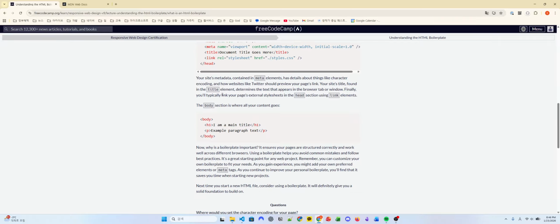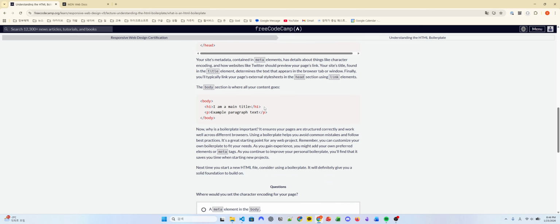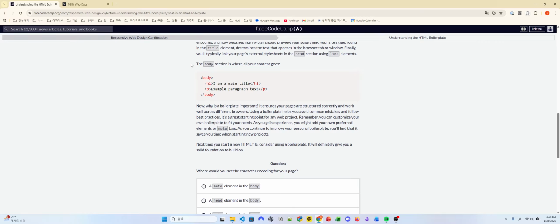So usually it does some sort of communication with your browser, what's inside the meta elements, and that's all you need to know. And the body section is pretty important because that's where all your content goes. So as we've learned earlier, we learned heading and the paragraph. All those elements go into a body element.